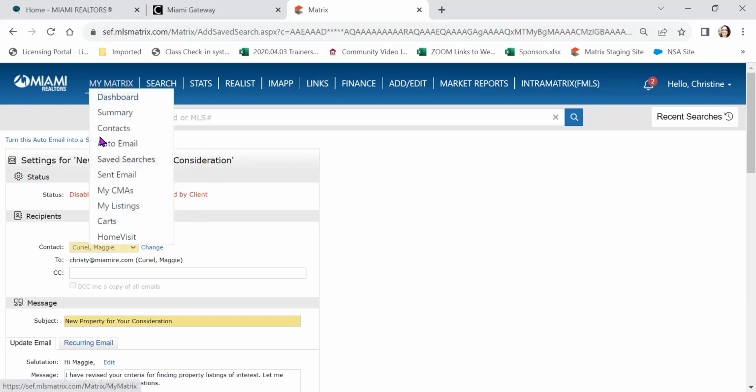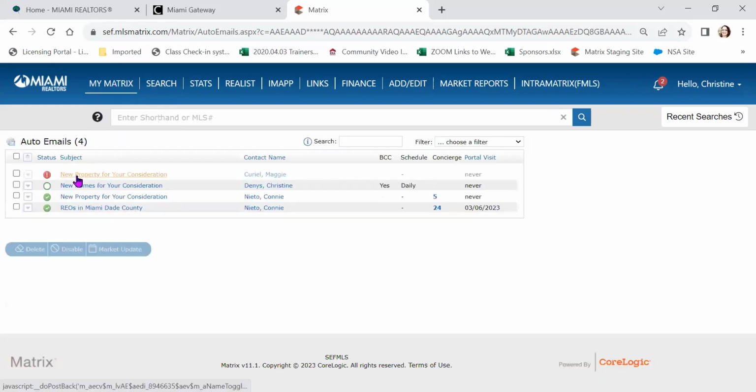So My Matrix, auto emails. The green ones, this is ideal. This means it's an active search. And if it's checked off, your customer has selected to view.